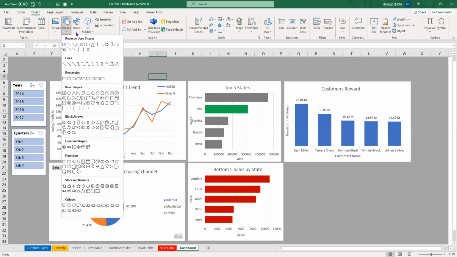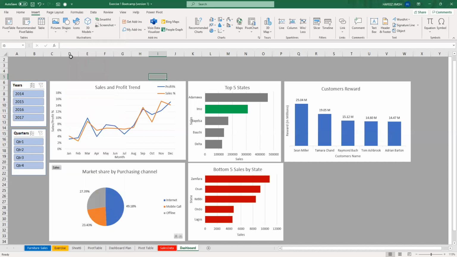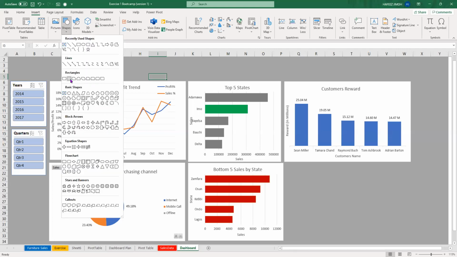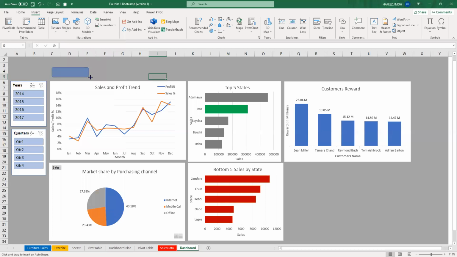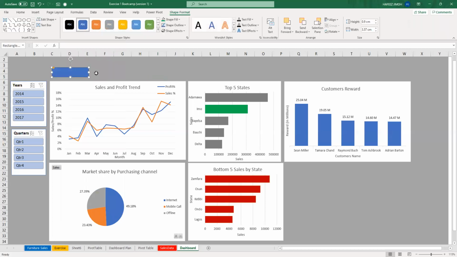So, guys, look up. We insert shapes. I want everybody to do it. We insert a shape. I want to teach you how to work with shapes, how you can make a shape work with a cell in Excel. It is very simple. And you need to get it once and for all.